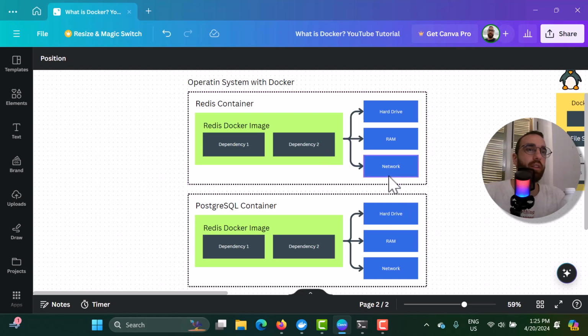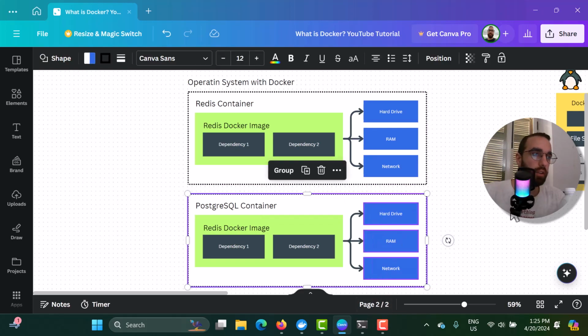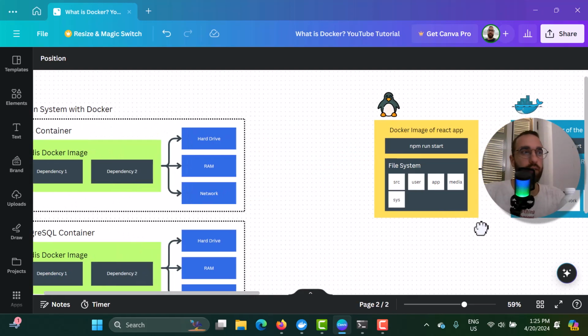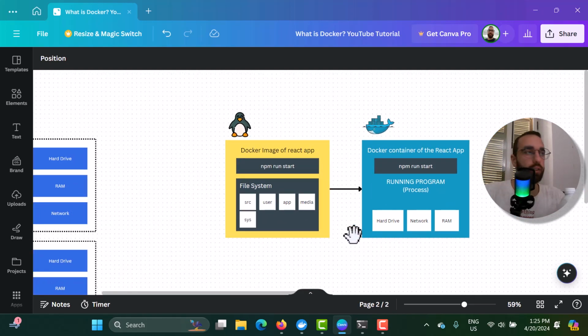Why? Because the containers are totally isolated. All the hardware resources here are totally isolated from the hardware resources here. So that's something you need to keep in mind while we learn these commands. And I will show you later how they are isolated and prove that to you.